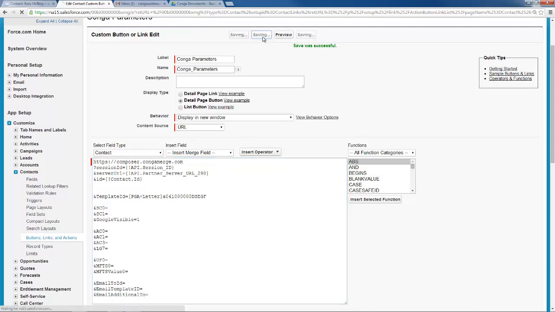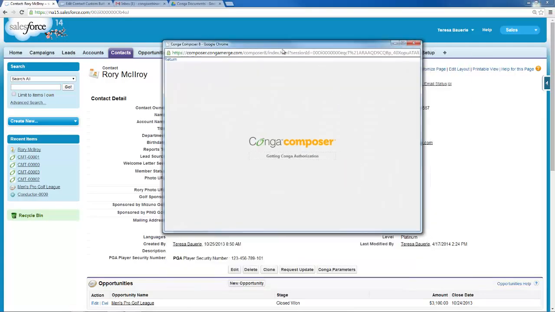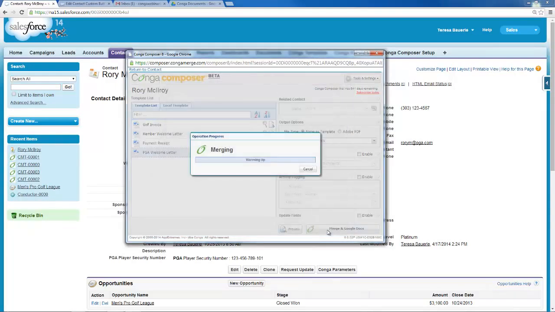So let's do a quick save. We'll go back to our contact record. I'll go ahead and refresh since we're making some changes, and run our Conga solution. Now you can see that the output options, the action, has already been selected as Google Docs. So let's go ahead and merge our Google Docs. Conga's gathering the data and it's going to generate a Google Doc for us. Sometimes this takes a minute.